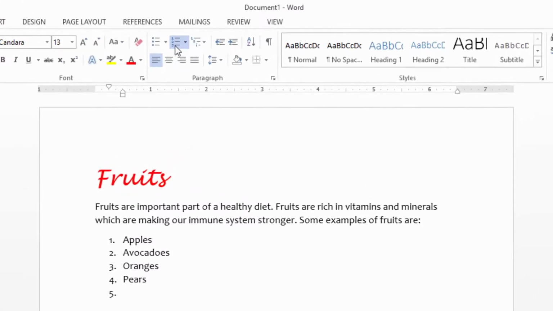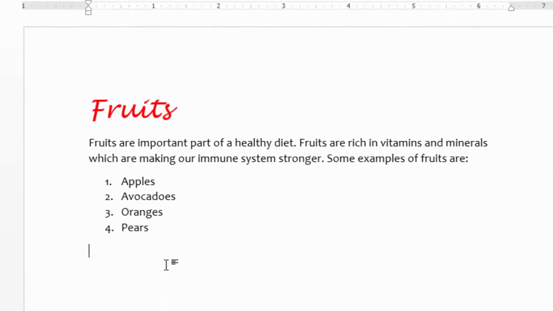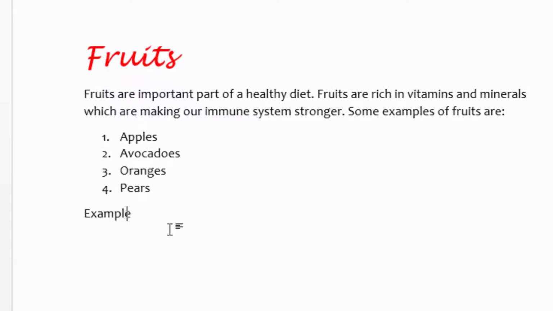To switch off the list, you will go back here to the toolbar. Right now it is highlighted blue because it is active. You click it so that you switch it off. Then you can see my list has ended and it has taken me to a new paragraph. In the new paragraph, I'm going to type another sentence here: Examples of nutrients that most fruits contain are. Now I will press enter to move to the next paragraph.